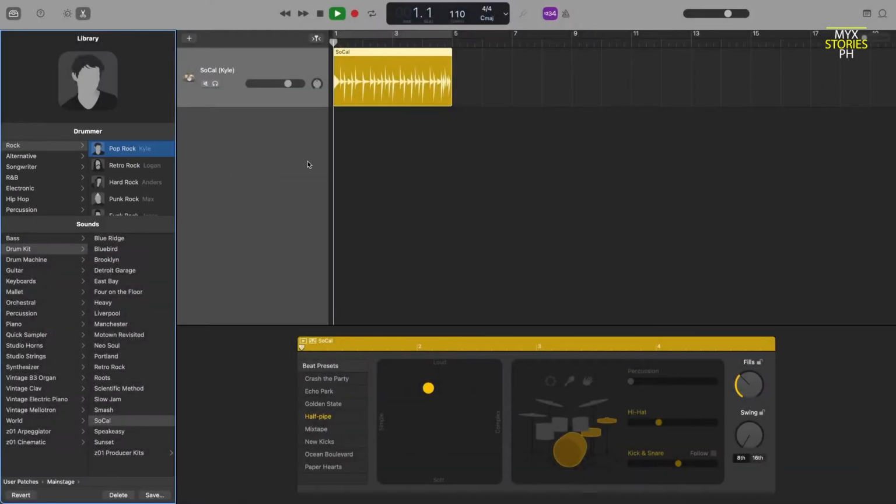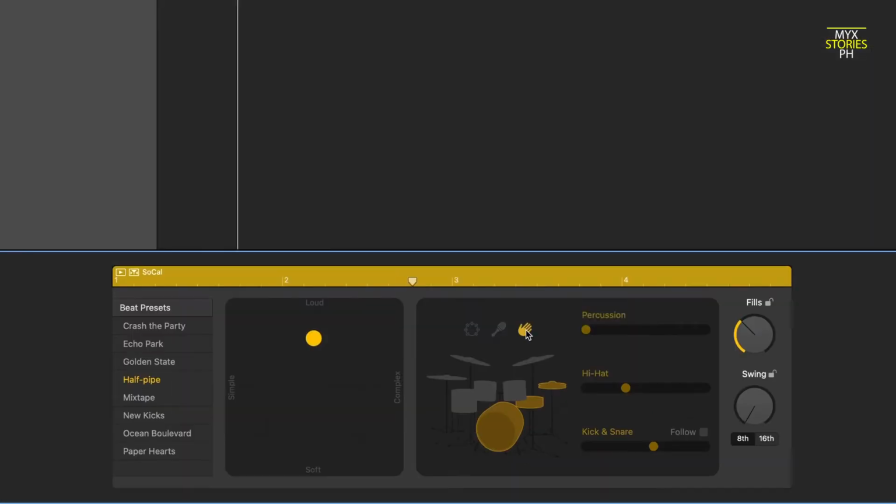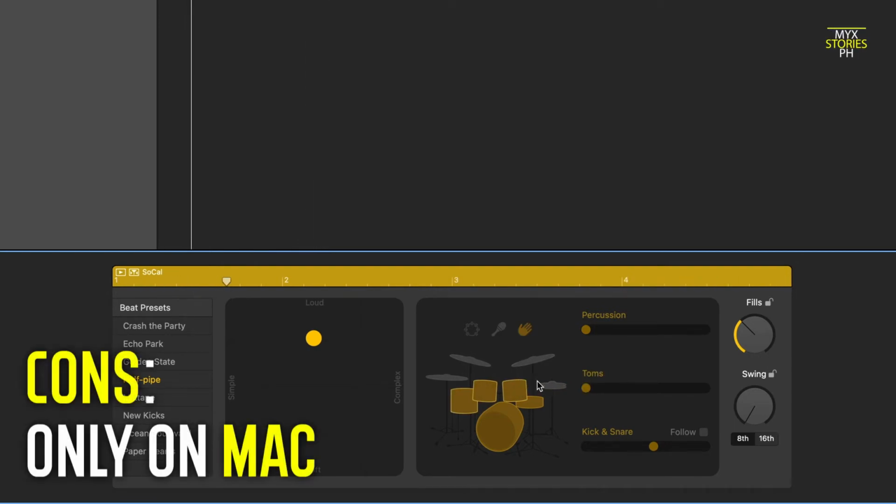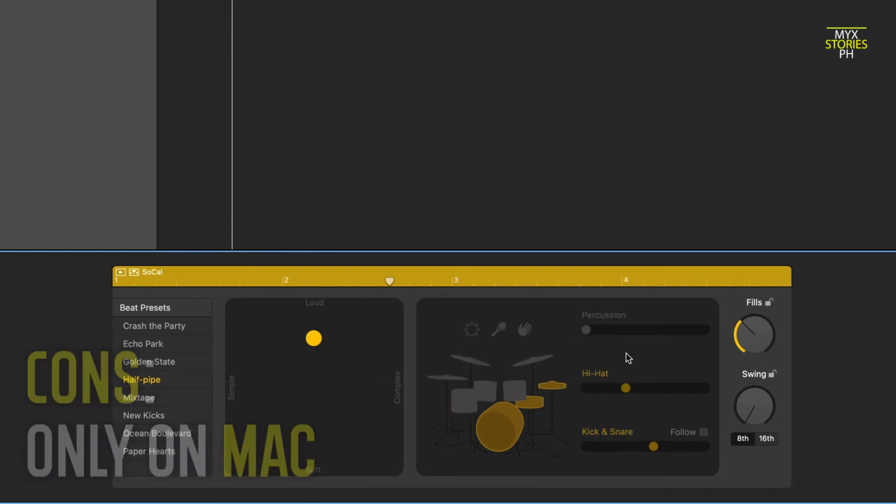It serves as a lead-in to Apple's Logic Pro X in terms of format and workflow, so in the event that you discover you're exceeding it you'll shell out a few cash and bounce over. Cons. Only on Mac.